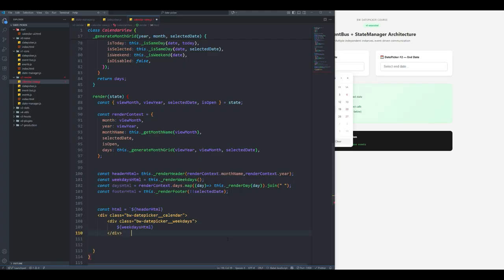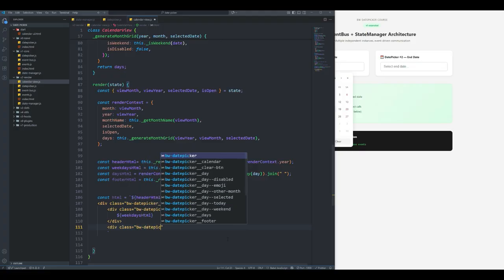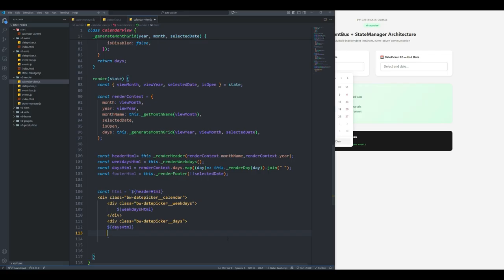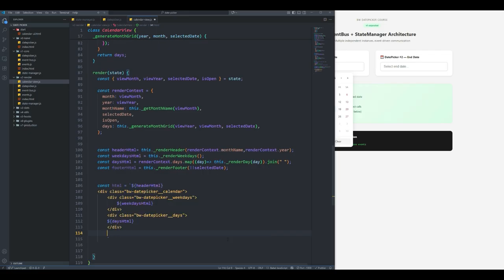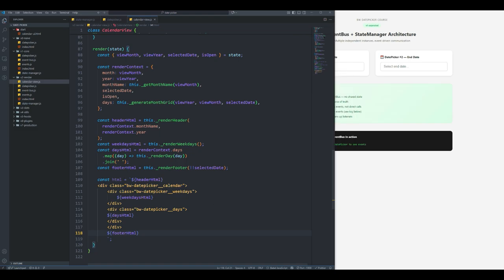Weekdays HTML, and we close this div here. Okay, this thing should come here, and then we have the days HTML. So for that we need a div with the class black and white date picker days, and then we render the days HTML. So let's say days HTML, and we close our div here and one more div. And finally, we'll add the footer HTML. So footer HTML. So this is our complete HTML.